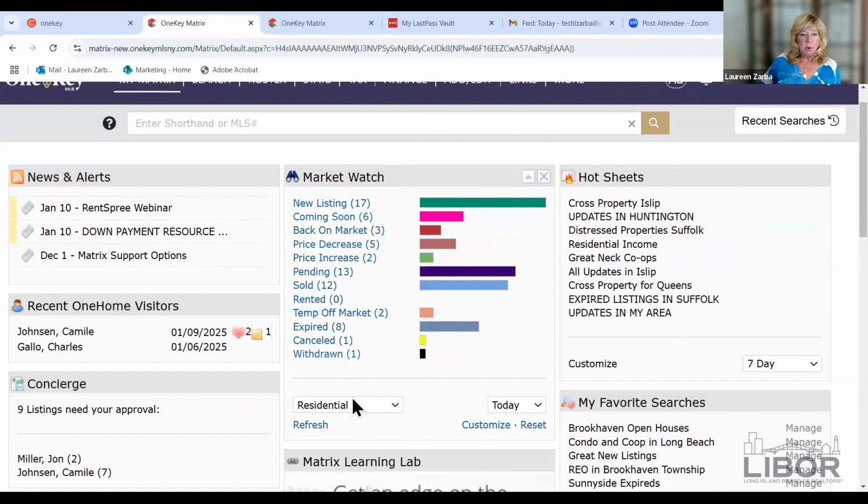If you take a look at the Market Watch, you have every status change that you would possibly want to check for any listings or properties out there, like new listings, coming soons, back on the market, price decrease and increase, which is really nice because we want to see in a changing market like this what is happening. Pending, sold, rented, temporarily off the market, expired, canceled, and withdrawn. These are all preset for you, so you don't have to go in and put the statuses in. They're already there. The way that I'm going to demonstrate this is I'm going to show you what they look like, and then I'm going to show you how to create them.